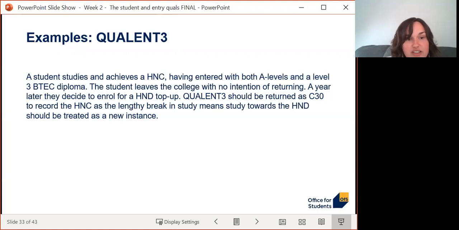Okay, so a student studies and achieves a HNC, having entered with both A levels and a level 3 BTEC diploma. The student leaves the college with no intention of returning. So they finished, they've gone, said goodbye. A year later, they decide to come back and enroll on a HND top-up. Now, because they've had that break in learning, they've left, you've said goodbye, and this is a completely new application to come back again. The qualification on entry would be the HNC that they left with previously.